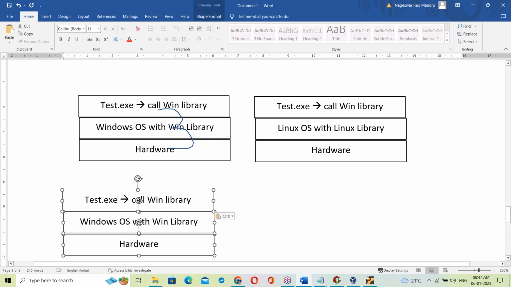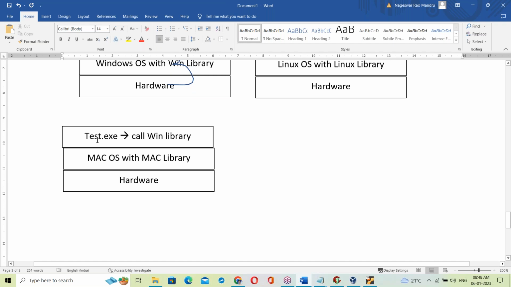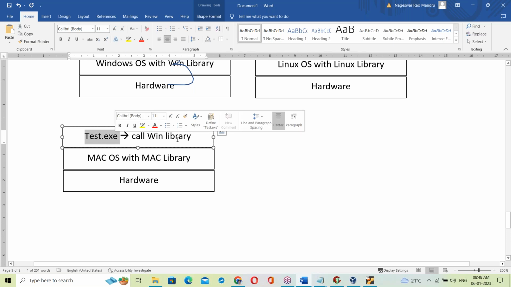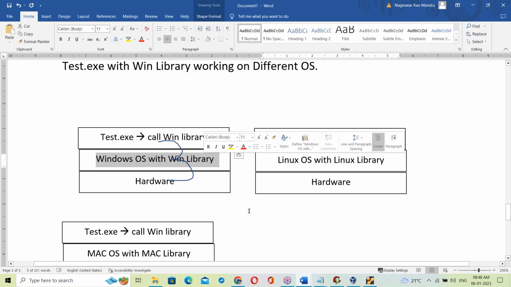Now let us take another platform, suppose Mac OS, with the Mac library. When you try to run the same test.exe file on Mac OS, what happens? Here also it will try to call the Windows OS library, but here it is the Mac library, and that OS is different. So the library is not matching, and again it fails. Here the library matches, so it executes.